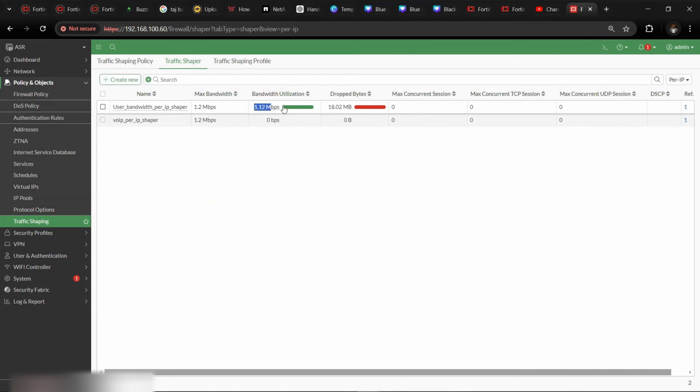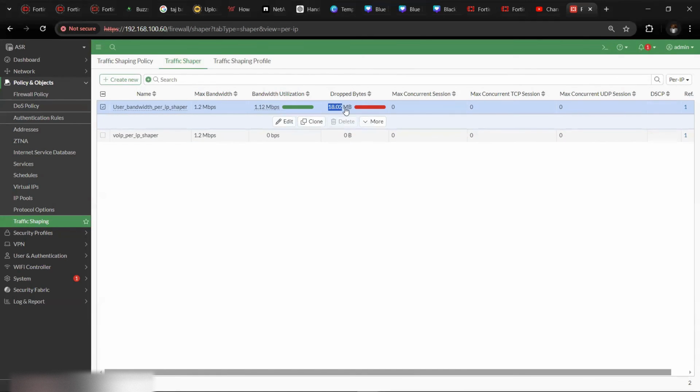So we can see bandwidth utilization, and this is the amount being dropped. Wow, for our users. So we have this. So this is the amount being dropped out of that. And our traffic shaping is working.